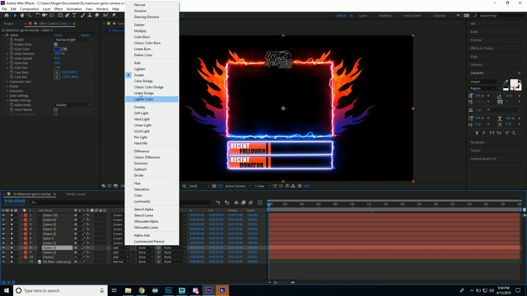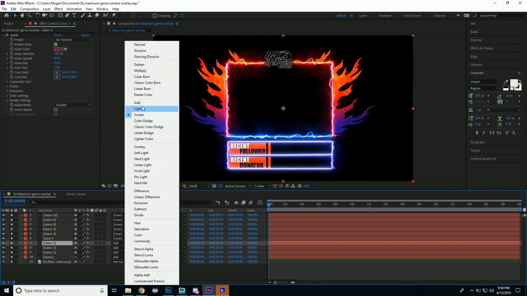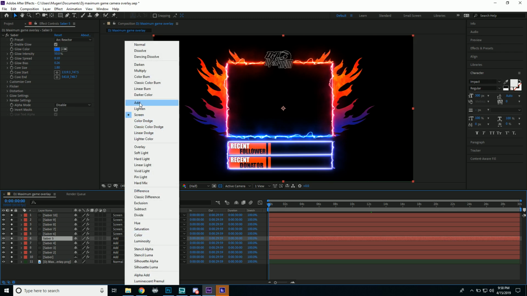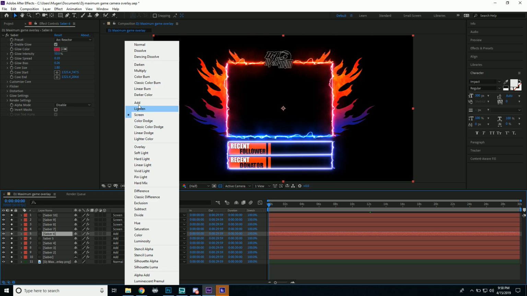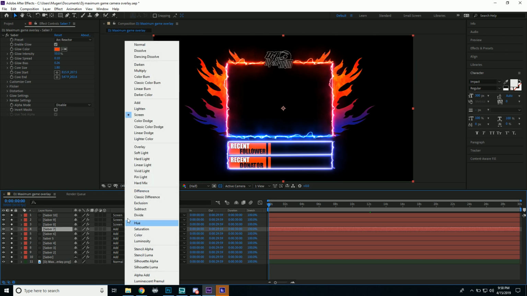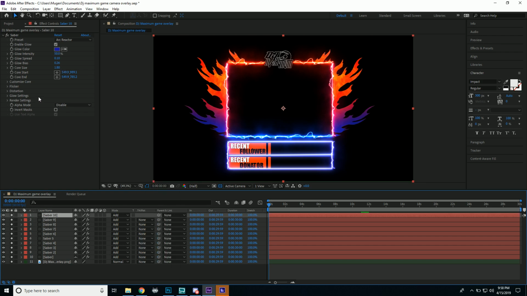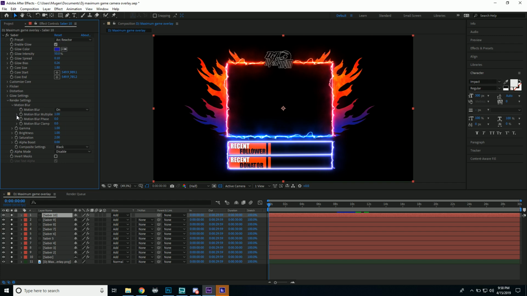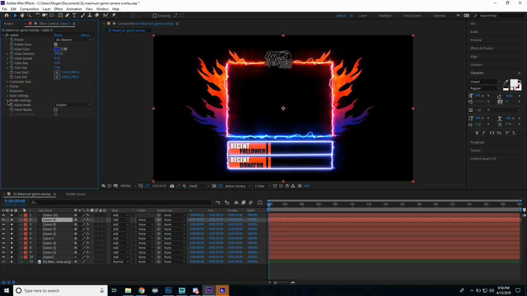Let's see you do it though. I gotta switch this to add. Hold on. I gotta switch all these back to add. That's what I did wrong. Boom. Now we're going to go to render settings. Composite settings, black, transparent. Now I have to do that for every single one. Transparent.